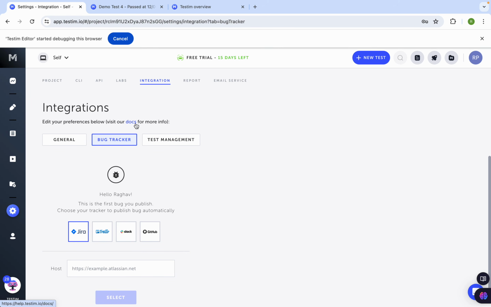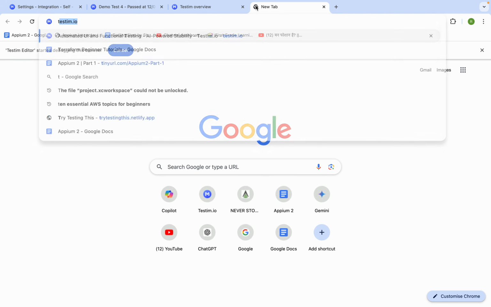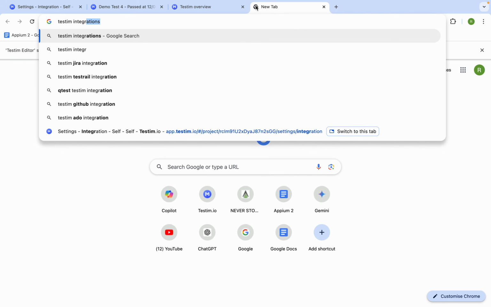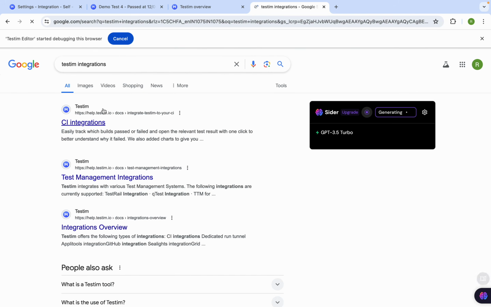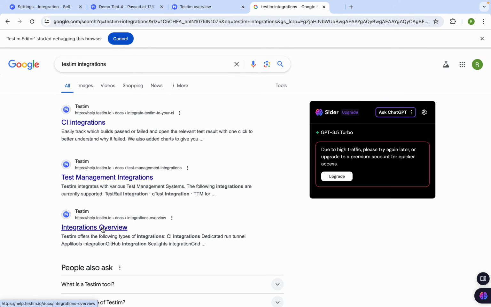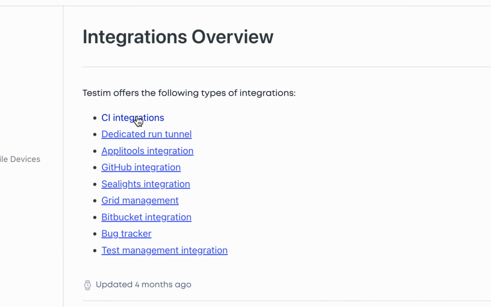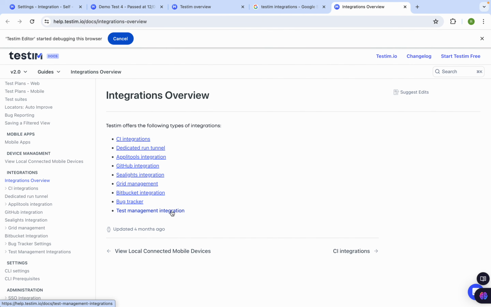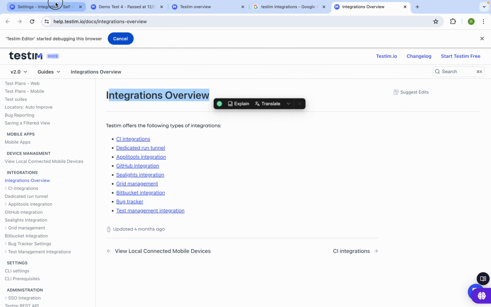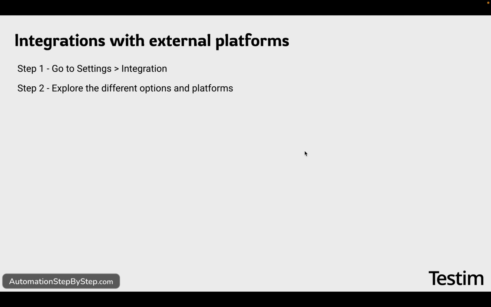Okay, so if you also search for Testim integrations, you can see the integrations overview, and here you can see a lot of integration platforms: CI integrations, dedicated run tunnel, Applitools, GitHub, grid management, Bitbucket, bug tracker, test management integrations. All these options you can check here on this integrations overview page. Okay, so here we can see different platforms.